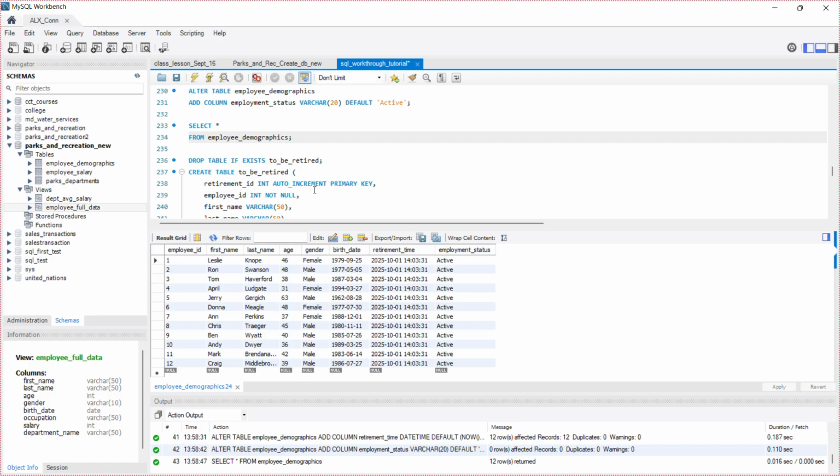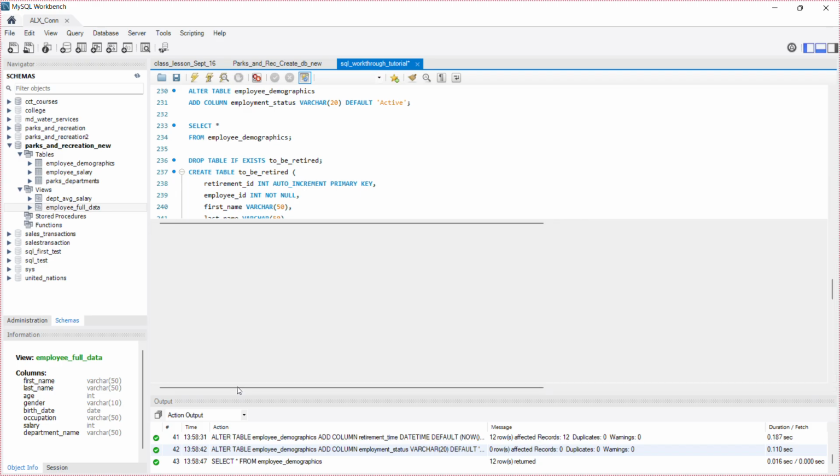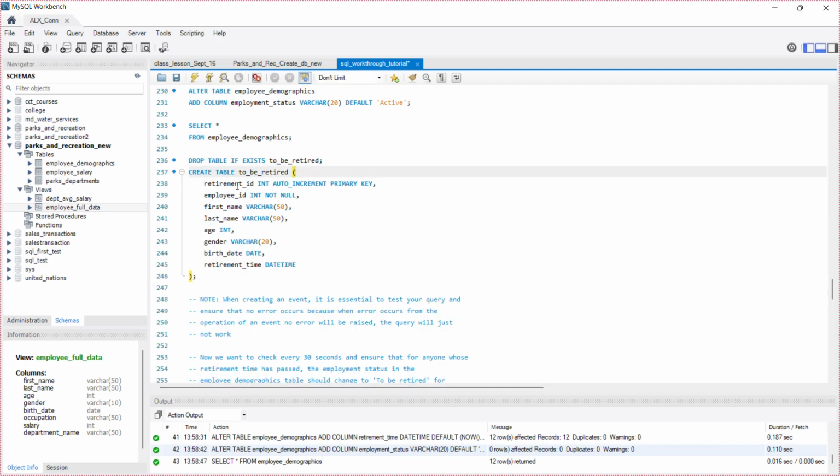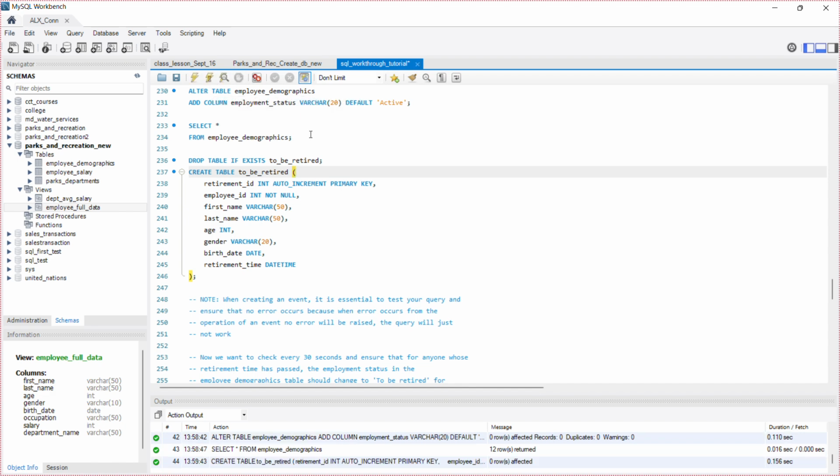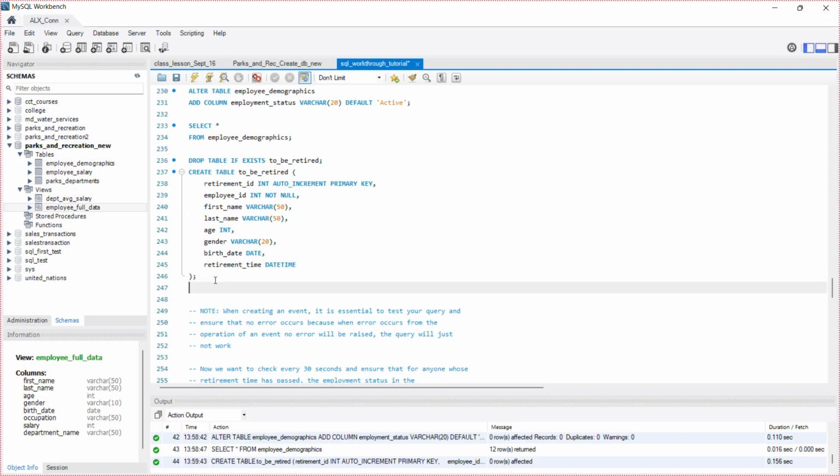Now I'm going to create a new table called to_be_retired to collect details of everybody to be retired. Once their retirement time has been reached, all their details should be transferred to that table. So we know that that table contains only the details of people who are to be retired. Let me run this part now. I'm creating the table here. So let's view the table.